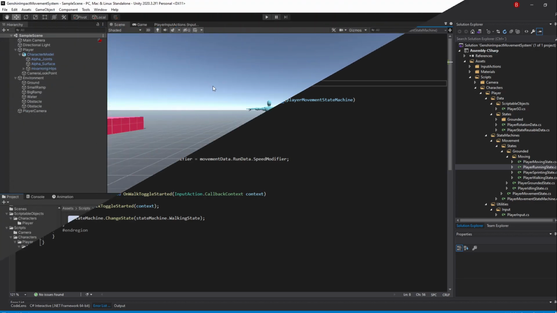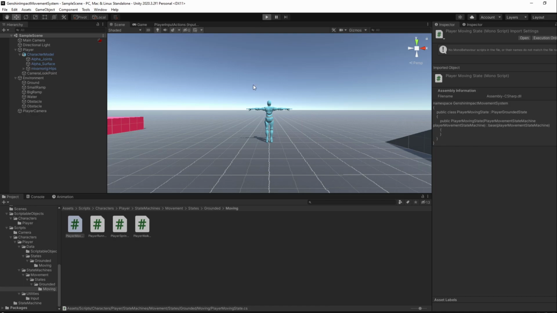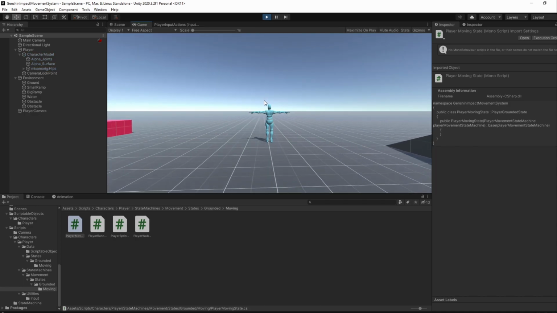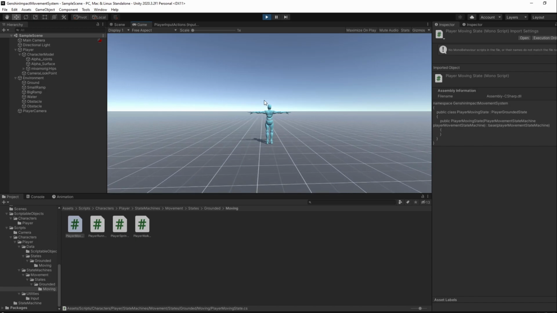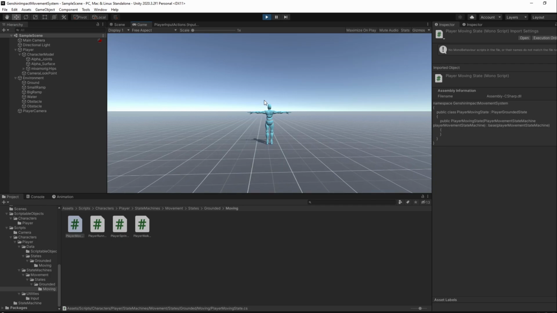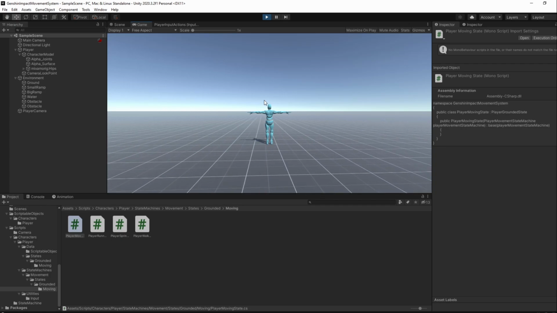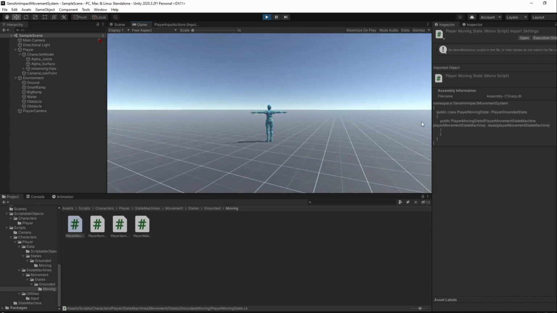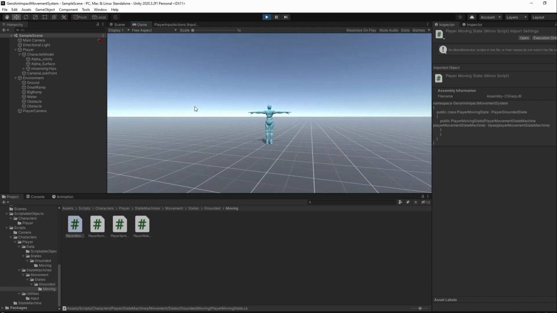Saving it all and going back to Unity, entering play mode shall now have our shouldWalk variable working fine. If we start running and press left Ctrl, our walking will be toggled and we will start moving slowly. If we now stop and then start moving again, we shall start walking instead of running, which means that our variables are indeed being reused between the different states.